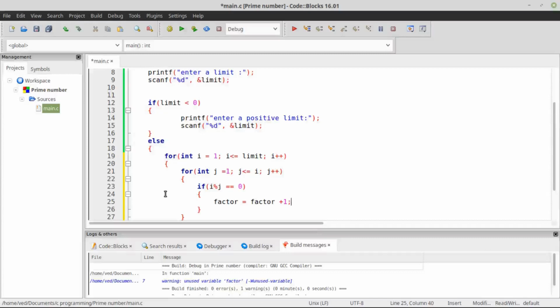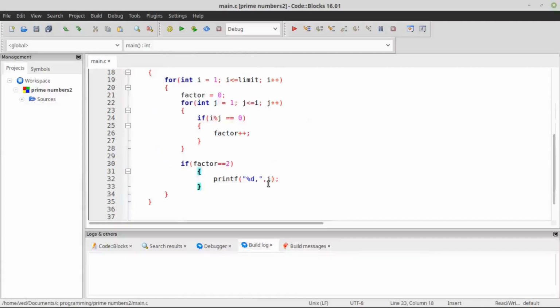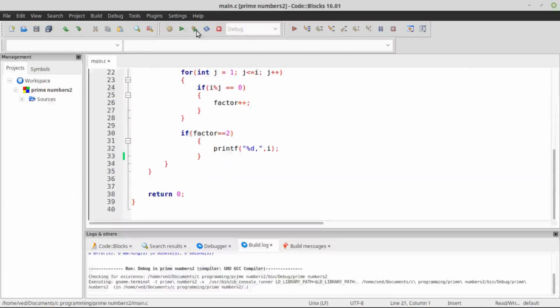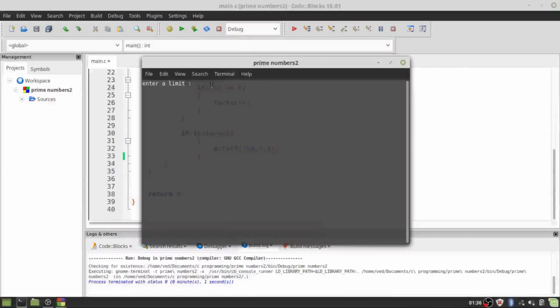After this for loop, we want to print whether there is any prime number or not. So after this for loop, we will write something like if factor is equal to 2, then print that number. So if that factor has the value 2, that is factor is equal to 2, then print that I value. So let's run this program to see whether it is actually working or not. So let's enter a number like 10.